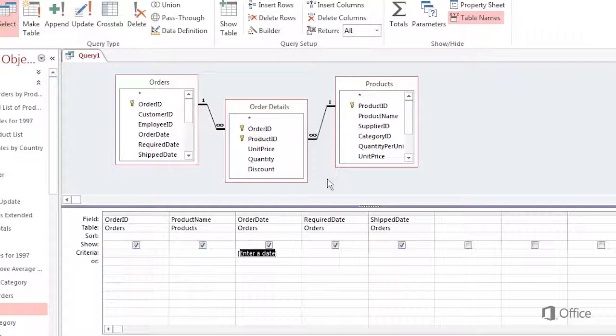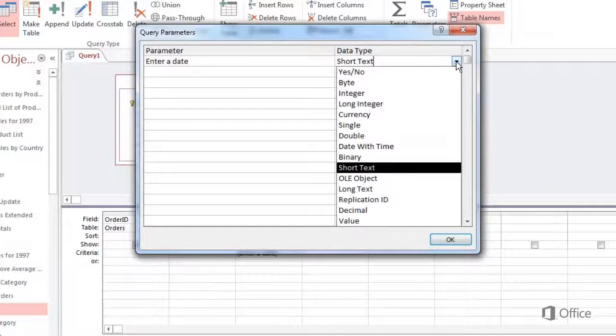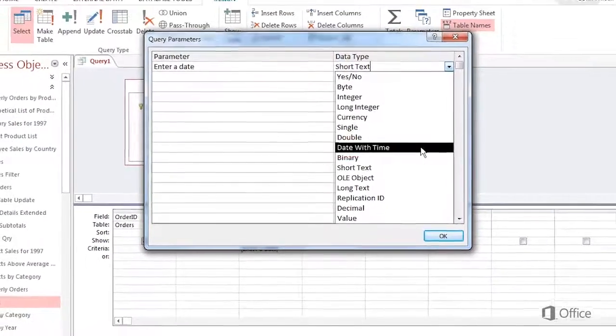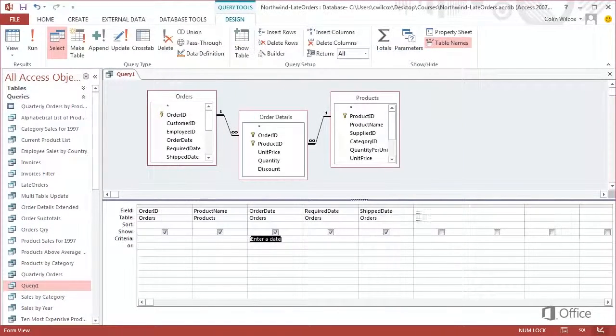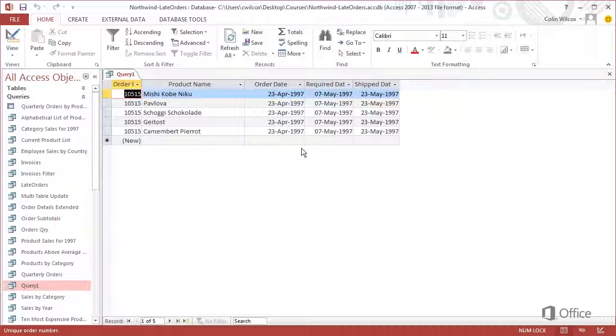Next, I'll copy my text without the brackets, click Parameters, and paste. I did that because this value needs to match the one in the criteria row. Now choose a data type from the list and make sure this is the same data type as the underlying table field. Click OK, run the query, enter the value, and there's your result. So I'm going to go backward for a minute.